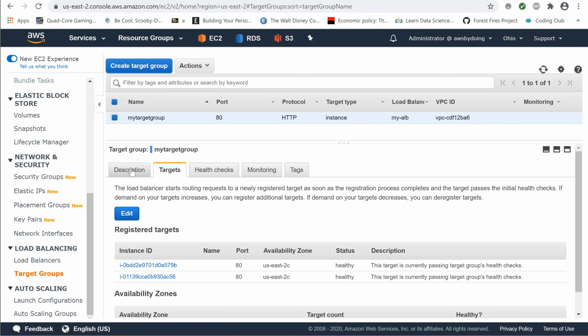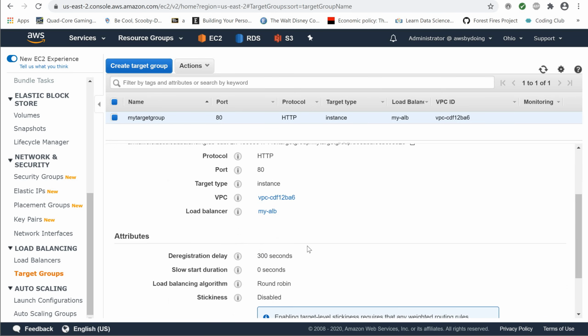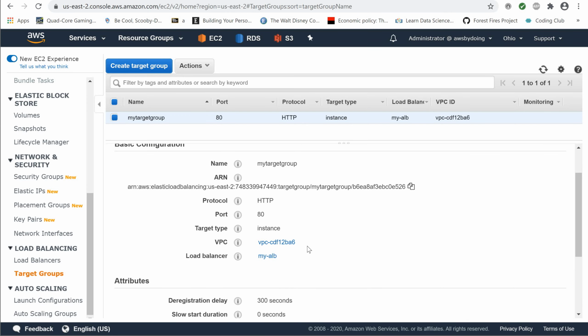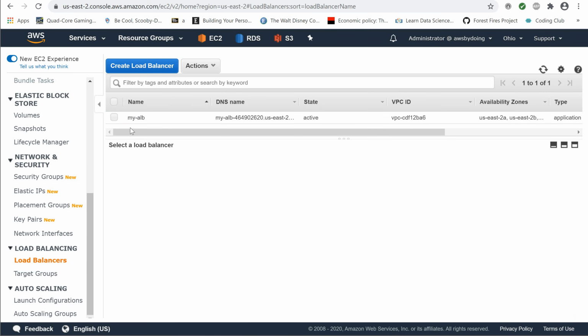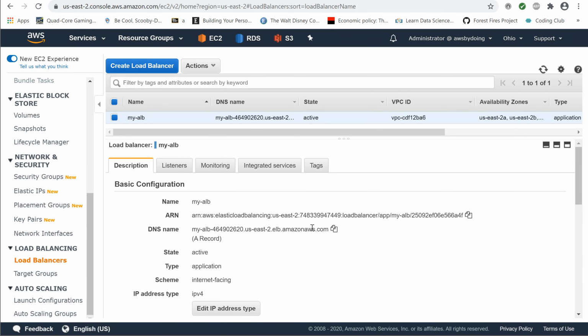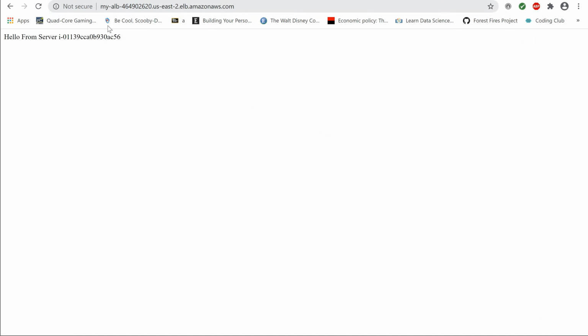From the Load Balancers page, select your load balancer. On the Description tab, locate the DNS name. This name has the following form. In a web browser, paste the DNS name for the load balancer into the address bar and press Enter. You'll see your website displayed. Refresh repeatedly to see the different instances.